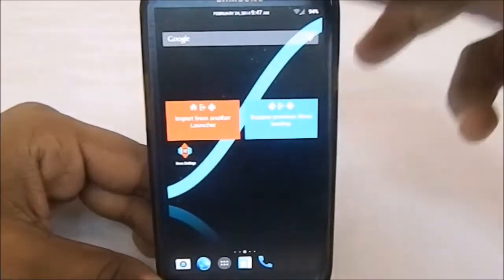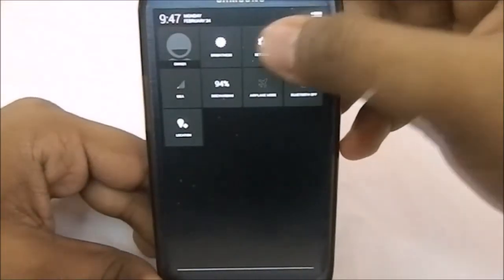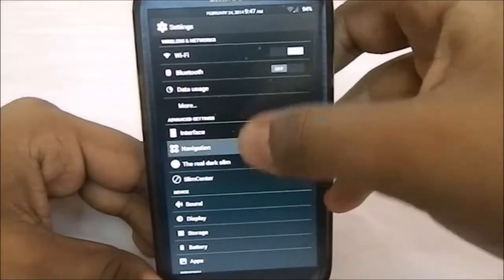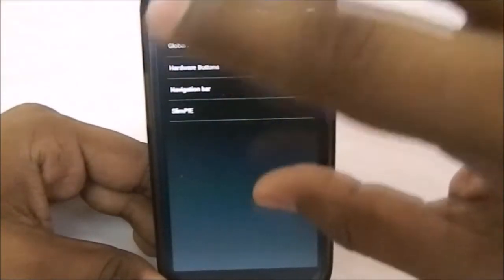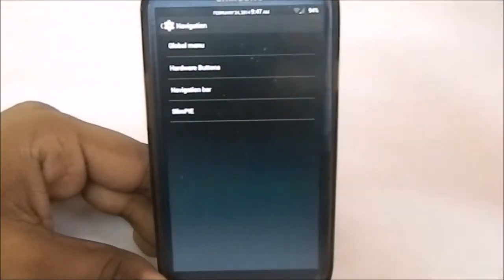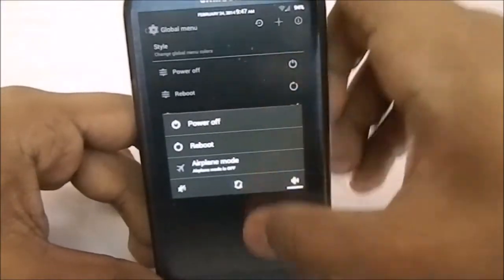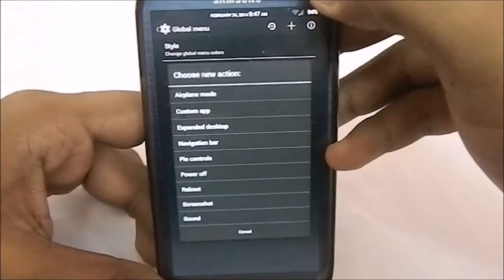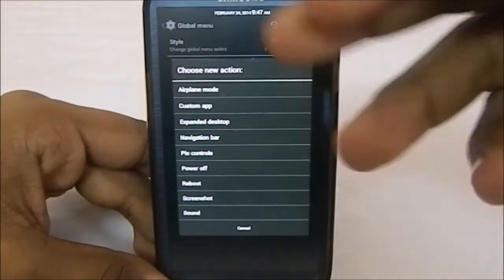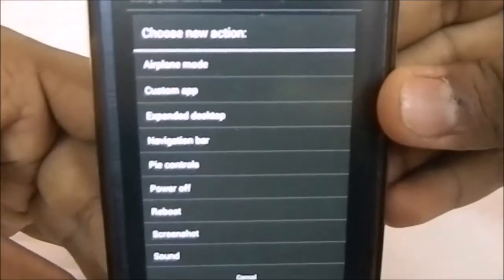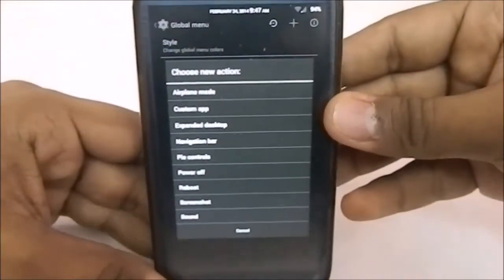Now, something which I forgot to mention is that in the settings, there is a navigation option, which I didn't really get into. In the navigation option, you can see there are a lot of options. First of all, global menu. That's this menu where you can change whatever appears here. You can add custom apps. You can add all of these. Controls, etc. Pie controls, you can have a lot of options.